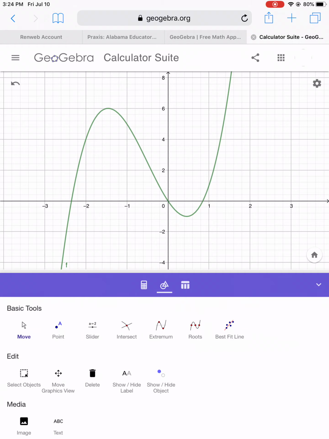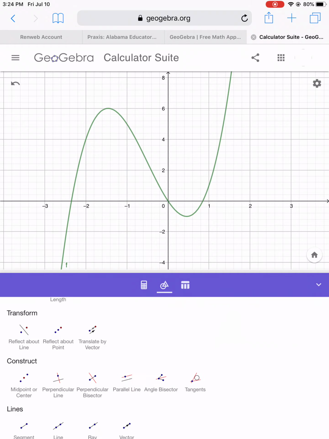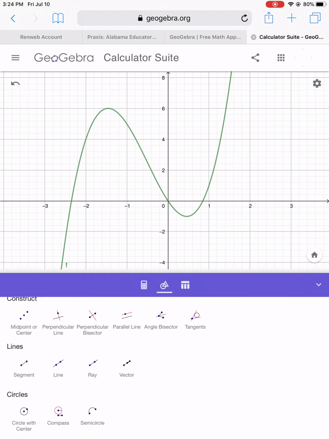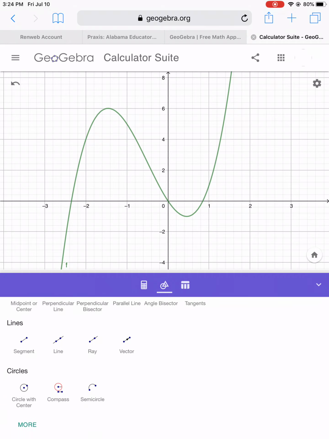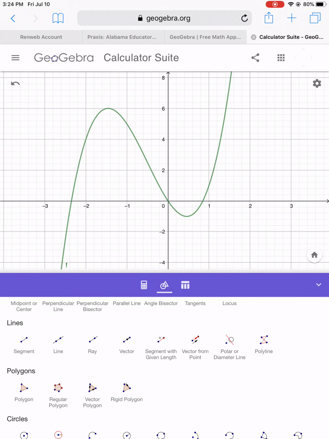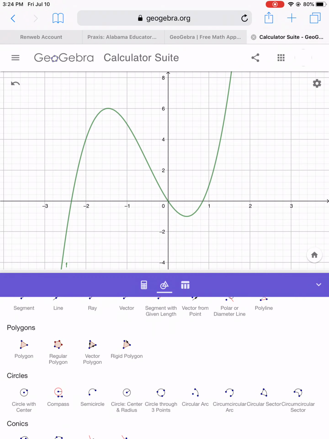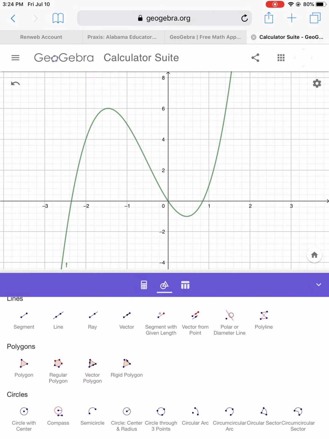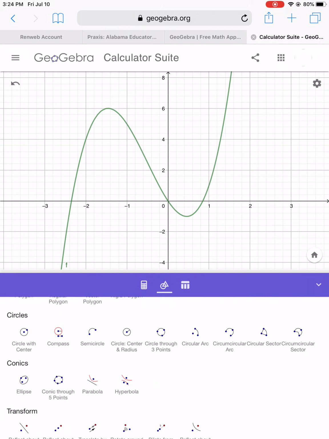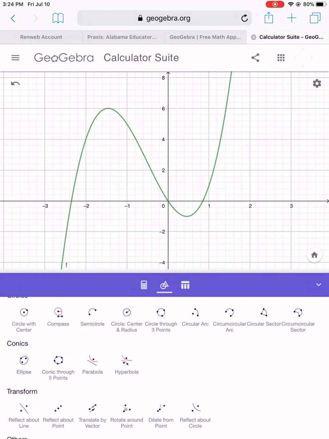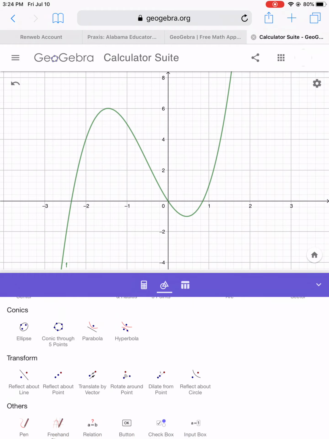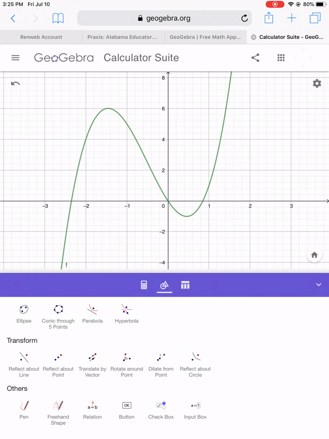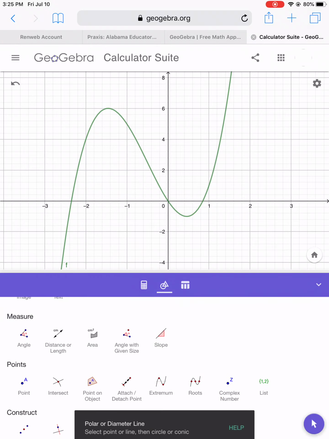This is just some of the basic tools. But if you come down here, you'll see more to do with geometry, construction, lines, circles. We can press more, and it gives even more in-depth options. Again, a lot of geometry options with polygons, with circles, even conic sections, which are more Algebra 2. Transformations, like I said, a lot of different cool options here.